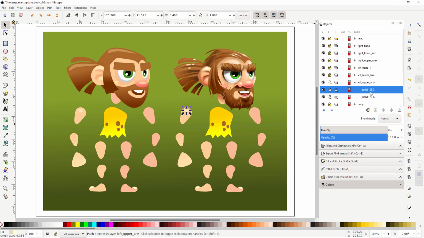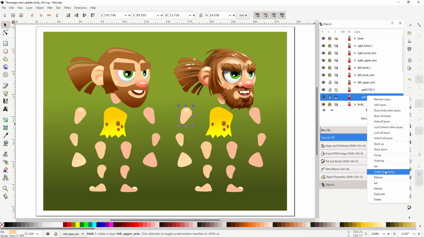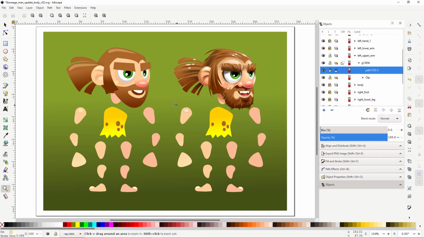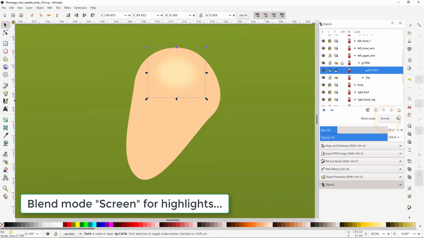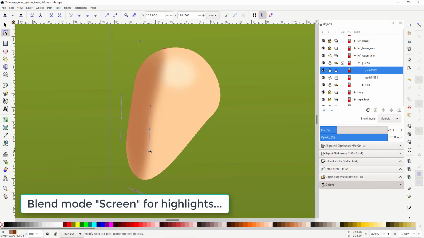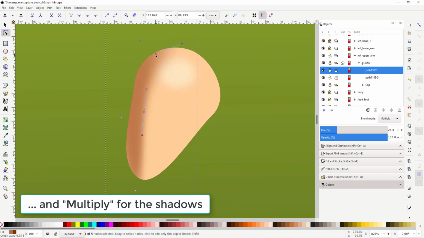It consists of two shapes, the base and the highlight. I cut the highlight, made the base a clip group and duplicated it. I changed the highlight to screen, duplicate it, give it a darker color for the shading, and set that to multiply. I adjust the nodes and add a few more to adjust to the shape.